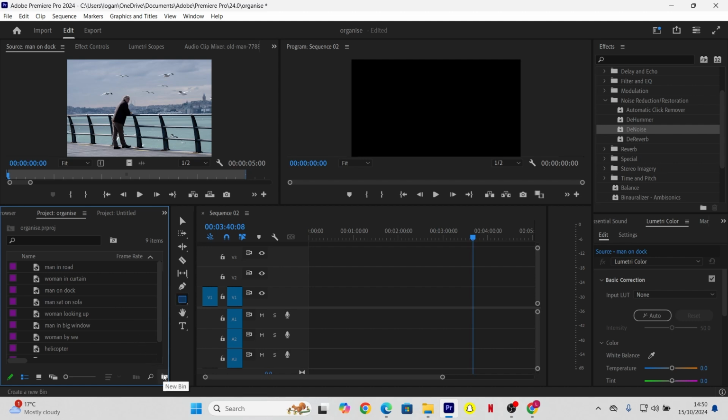So to organize, you want to open a bin. It's in the bottom right corner of this panel, and let's make a bin for the men. Then once you've made this bin, you can drag every video that applies to it into that bin. So that's all of the men in that bin.